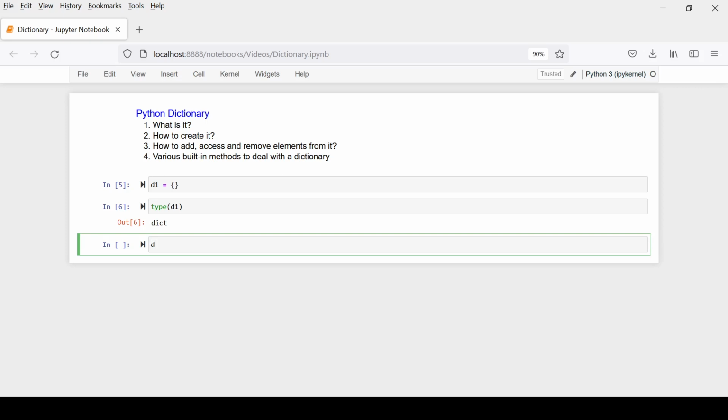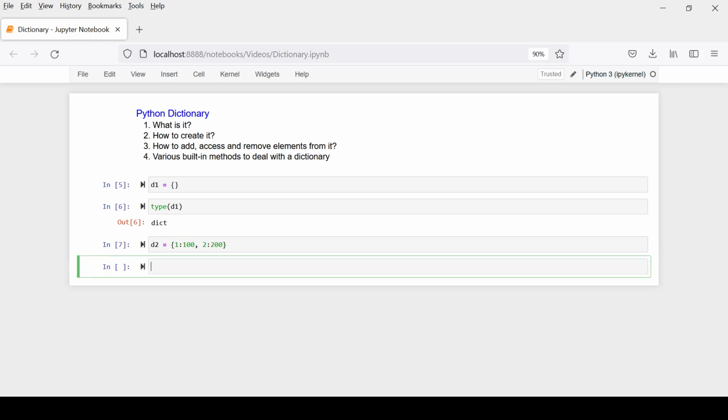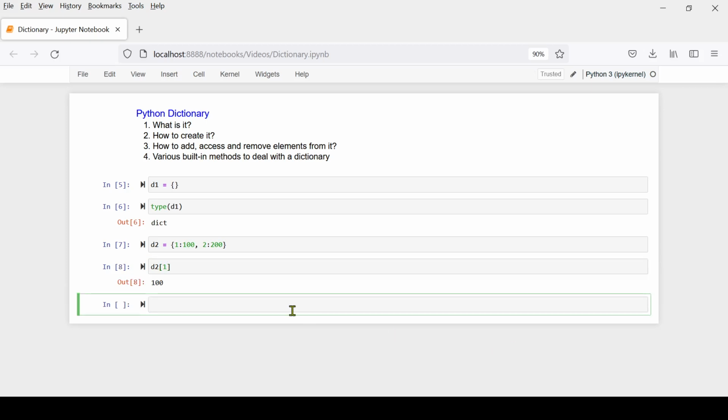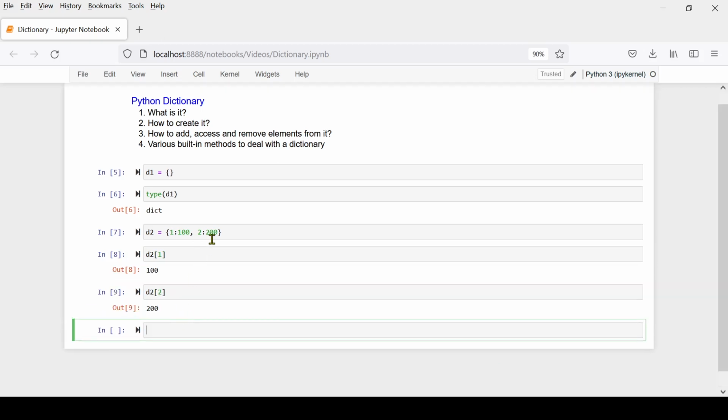Now, we will create one dictionary like this. This D2 is a dictionary which has got two keys and those keys have their own values. How can we see them? So just write bracket and give key. One is key. It will give you its value, that is 100. If I say 2, it will give its value, that is 200.